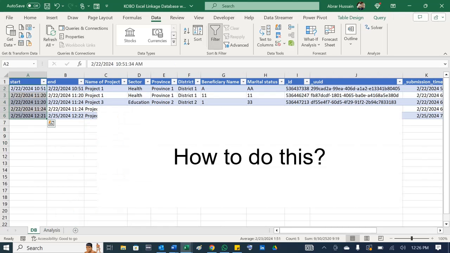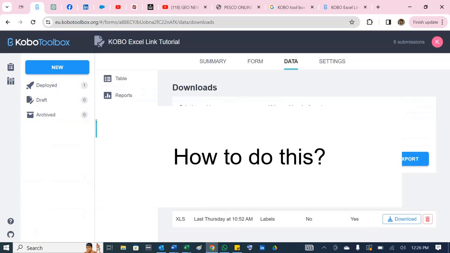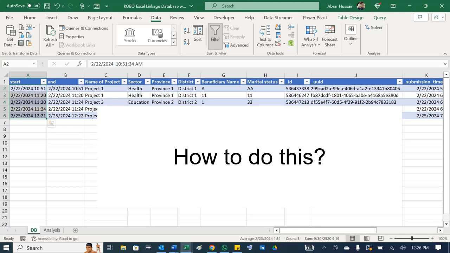How we can develop a form in KOBO, deploy that to the field teams, and then link that with an Excel database where this data is automatically uploaded without going to KOBO and then downloading the data, extracting it, and then copying and pasting it into a database. How you can do that? So let's start.